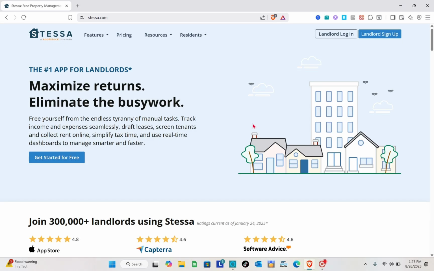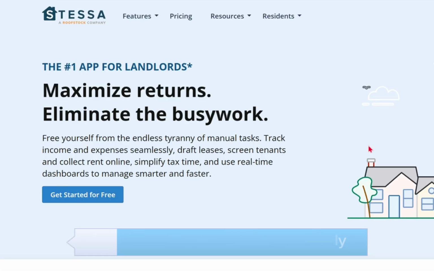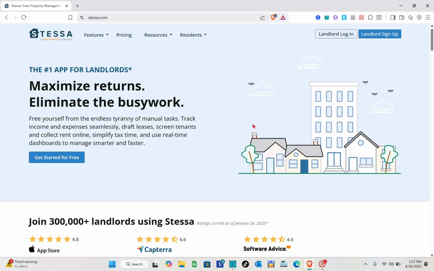In this video, you will learn how to use Stessa effectively. Okay, so the very first thing that you should do here is open any of your web browsers, and then using the search bar at the top, type out stessa.com and you'd be redirected to this website.